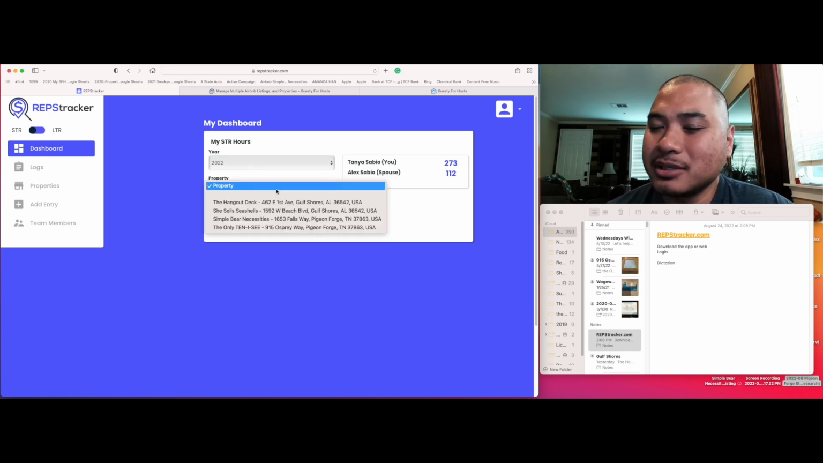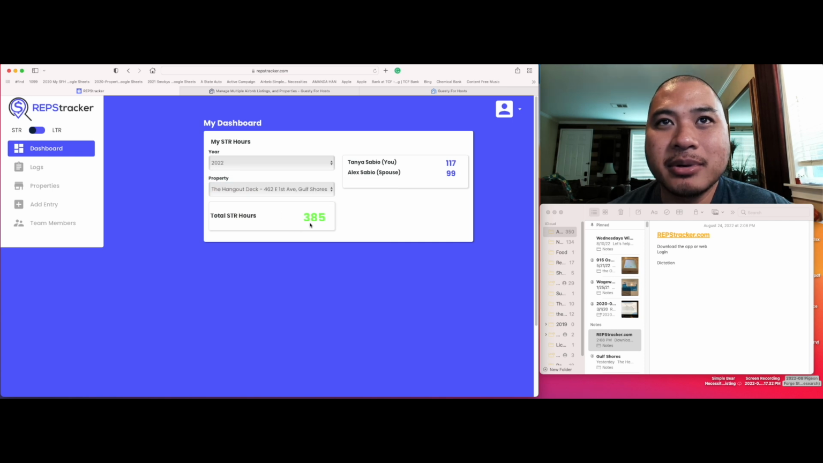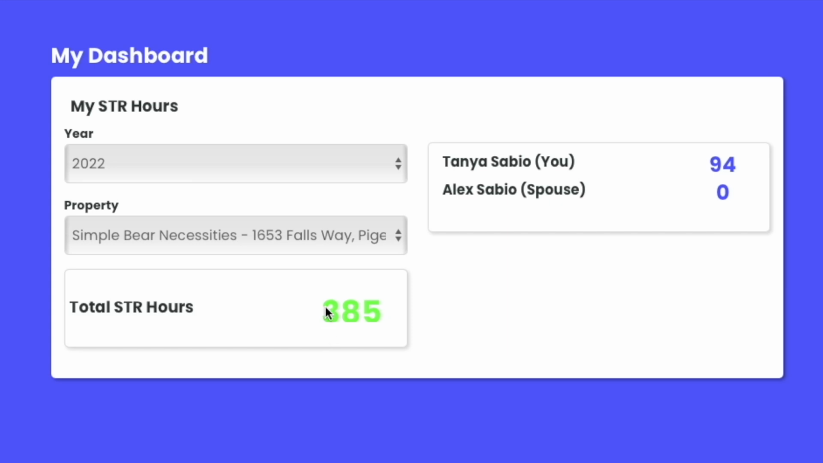This is the property, so we have all of our properties here. So let's click on the first property and it'll tell you how many hours we've spent in that specific property. And then this is the total amount of hours that we have this year.